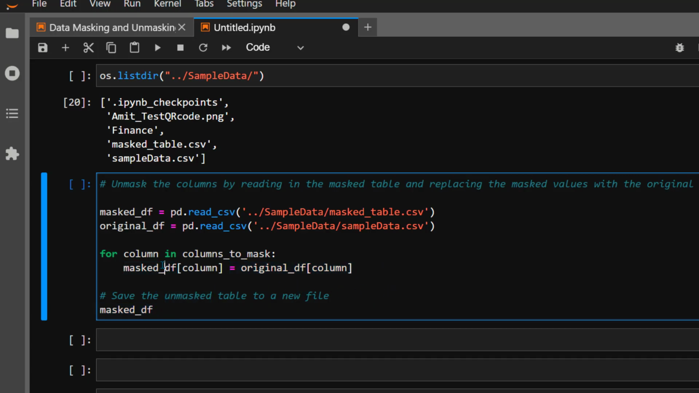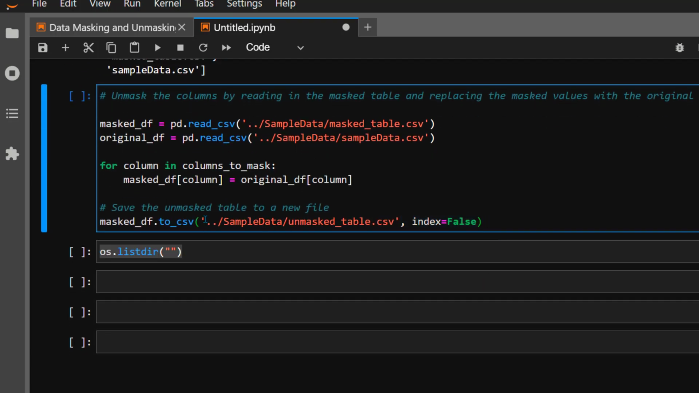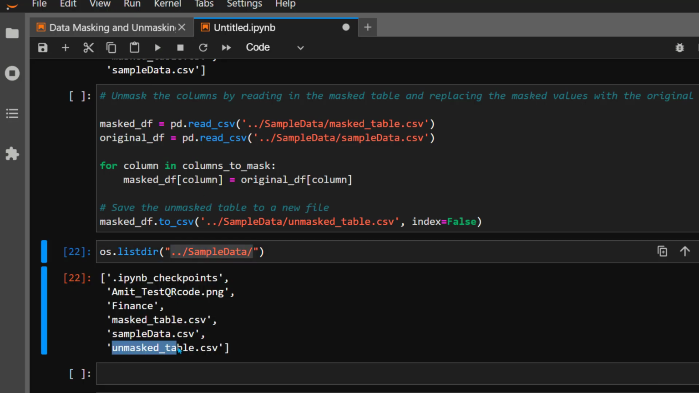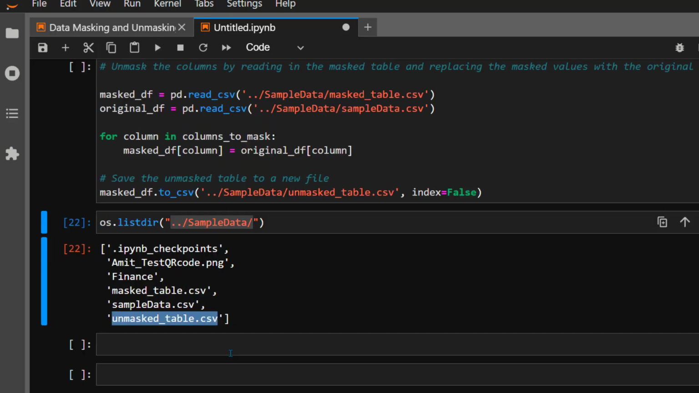And we are just going to create, say for example, unmasked data frame, unmasktable.csv. All right, so it looks pretty good. And now let's see the content just to verify and make sure that it has already generated the new CSV or not. As you can see, it has already created a new CSV file.